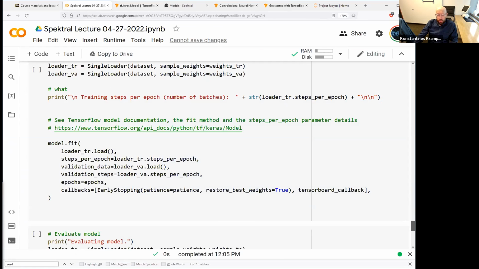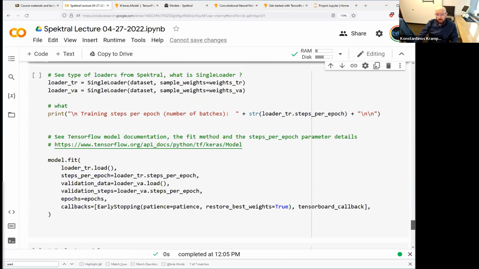But before I explain the last part, the model fitting, do you have any questions regarding these concepts we just discussed? No questions? Okay, then we can go ahead.